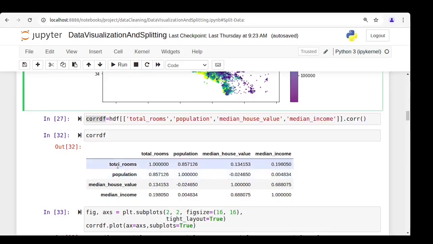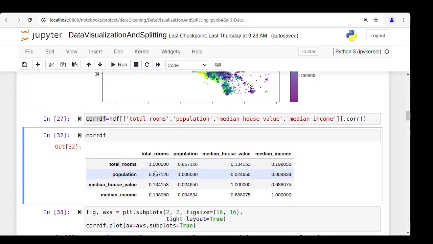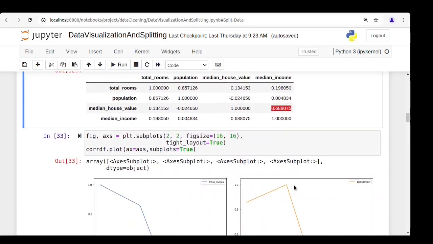So total rooms correlated with itself is obviously 1, but then you can also see, if you come down here, that total rooms correlated with population, there's also a correlation there, and you can also see there's a correlation for median house value and median income, right? And correlation, of course, 1 is positively correlated, -1 is still correlation but negatively, and 0 is no correlation.